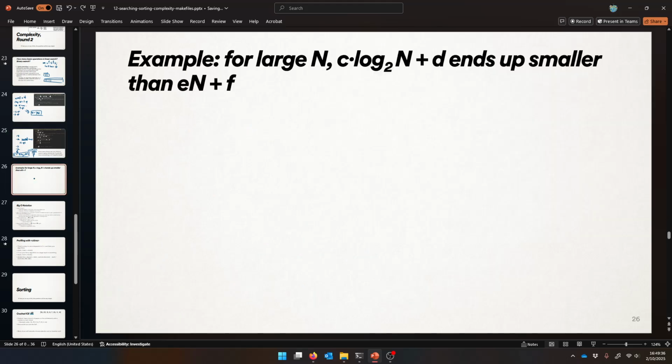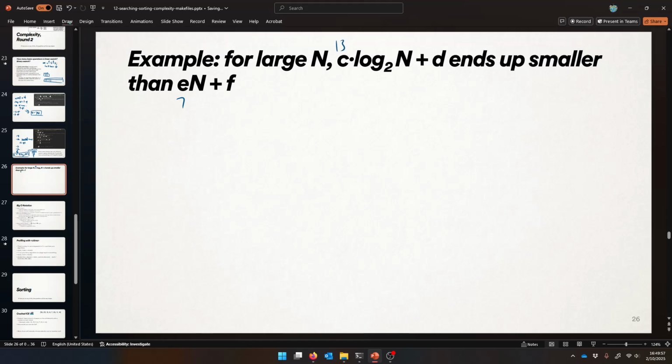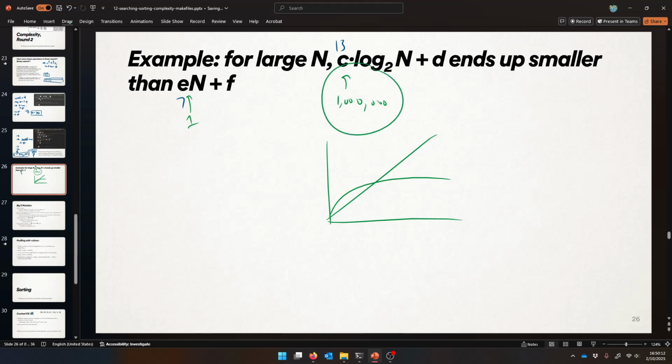I claim that it doesn't even matter what those constants were. Log base 2 of anything of n is always smaller than n, even if those constants were really tiny, really big for the log base 2. Even if this was like, we know this was 13 for us, and this was like 7 here. Even if this c right here was like 1 million, I claim, and this one was like 1 or something. Even so, like if you zoom out far enough, here's the logarithm, here's the linear thing, even if this is 1 million on the constant, you will still be able to zoom out and see this. Logarithm is always going to end up smaller in the long run.